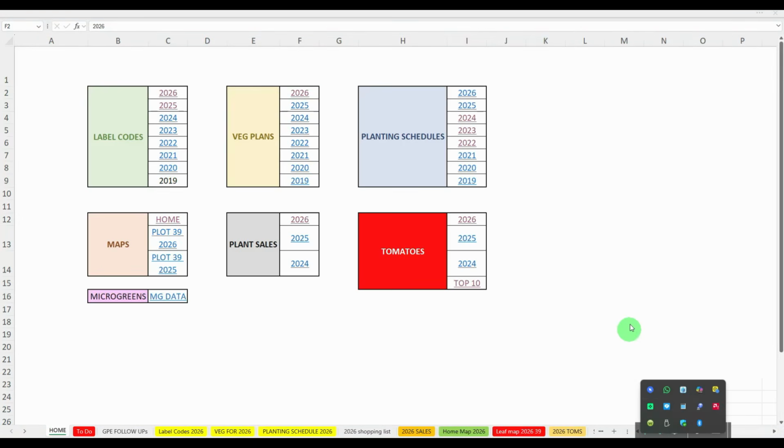There we are. Right, so I made a home page, and here are the most common sheets that I use all the time. We've got label codes, veg plans, planting schedules, maps, that's just the layout of the plots, sales, tomatoes and microgreens. There could be many, many more. Like I said, there's 50 odd sheets at the bottom.